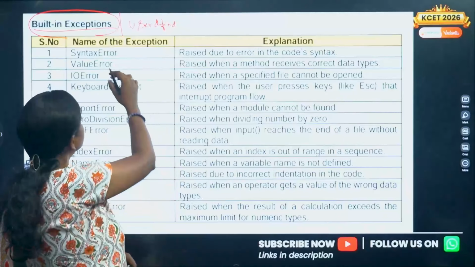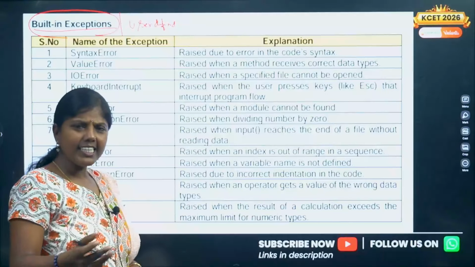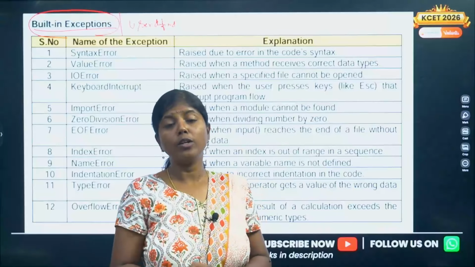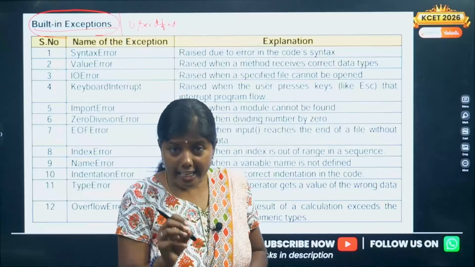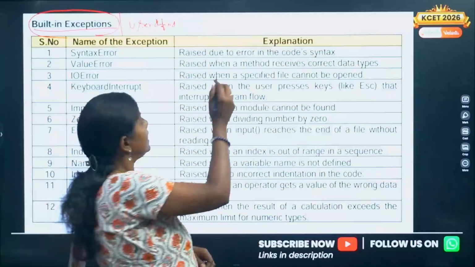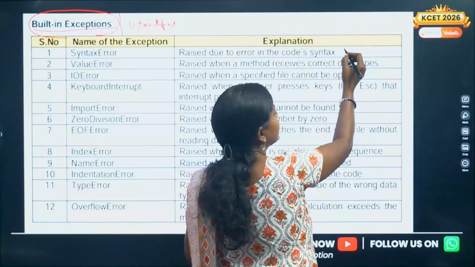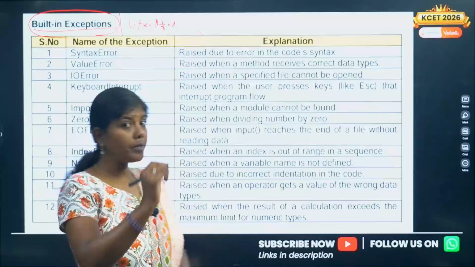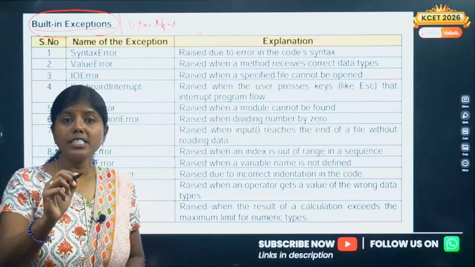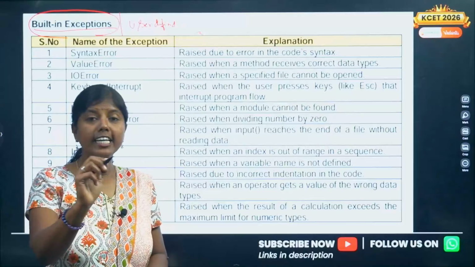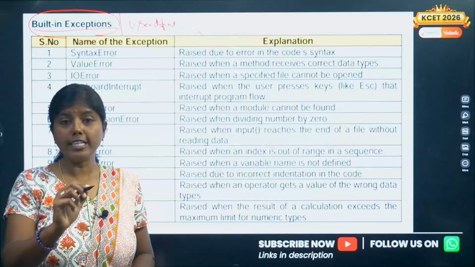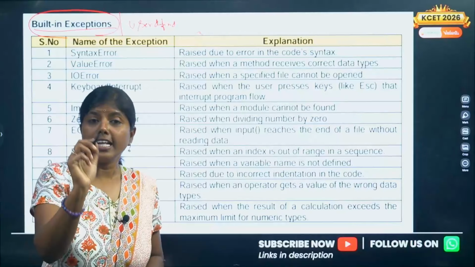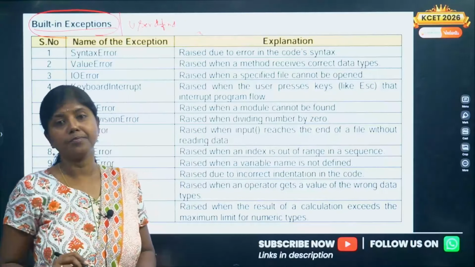We have a syntax error. As I already told you, it's basically an error that violates the rules of the programming language. Let's take an example. If we, for example, take print. We're just telling you with respect to the built-in exceptions. Built-in exceptions are commonly occurring errors that are defined by the interpreter and they are automatically triggered.